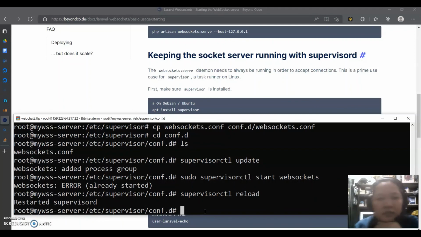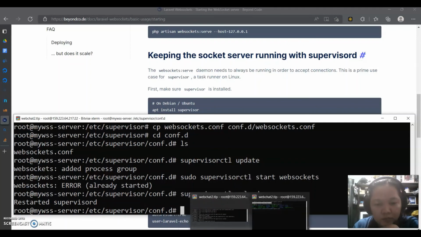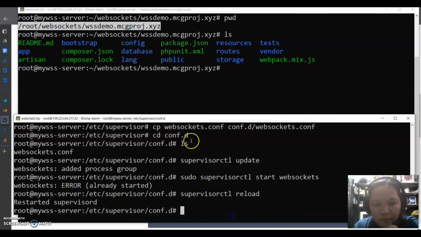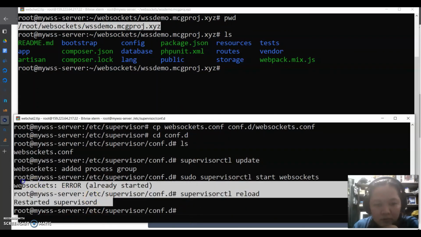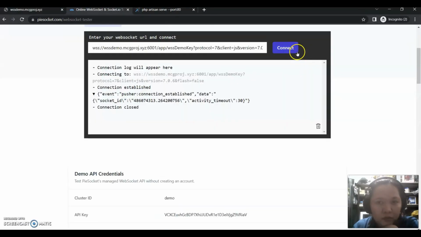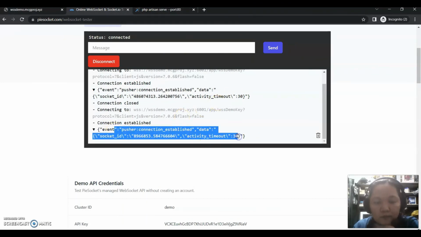Alright, it will restart that service. Now our WebSockets is already running, even though our terminal doesn't run any of the commands right now. Okay, so this is what keeps our WebSocket service running. Double check, connect, and we are able to connect to the service. Okay, and then let's disconnect.